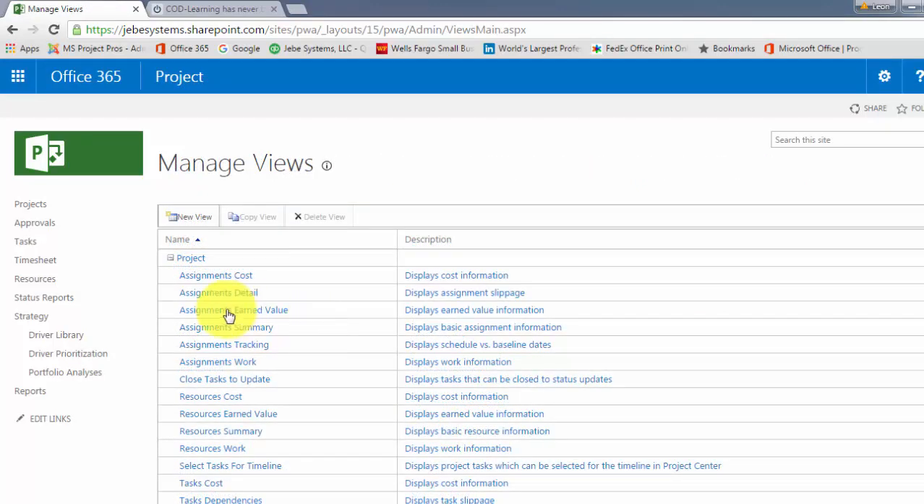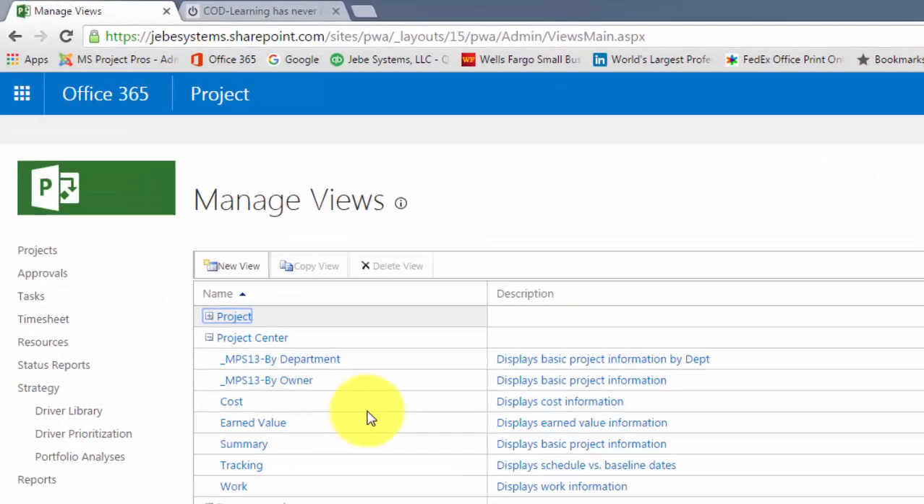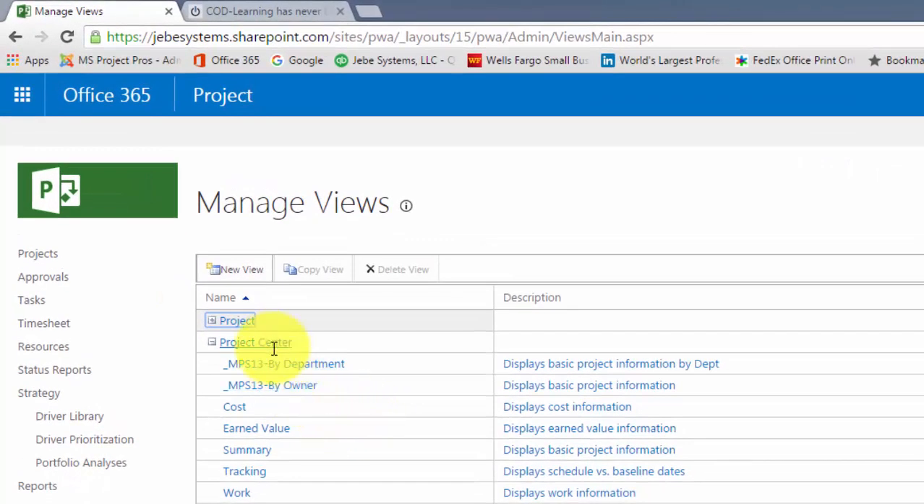The first thing I'll do is simply collapse the project category. And we want to focus on the Project Center views, and these are the ones that we were just looking at earlier. Now I can always simply click New View, and if I hit New View here, PWA is essentially going to want to know the type of view that I'm creating. An easier way is to simply make a copy of an existing view.